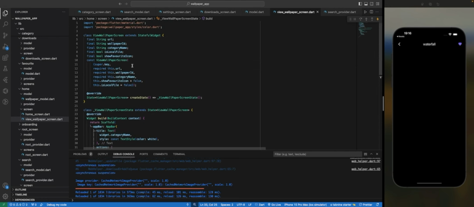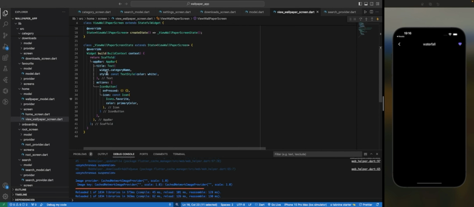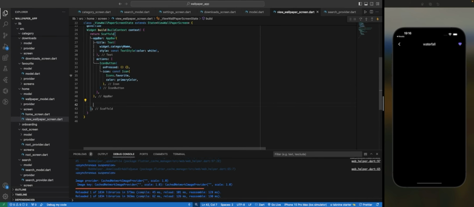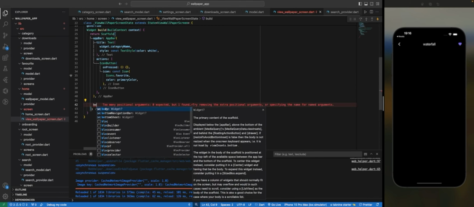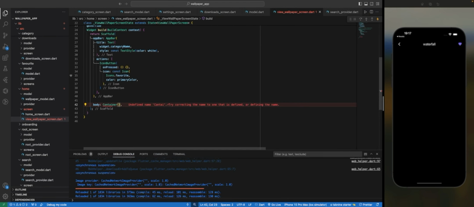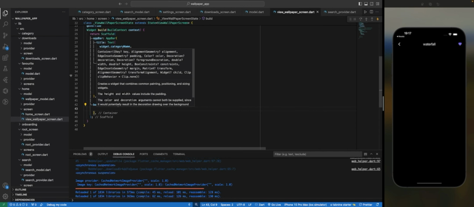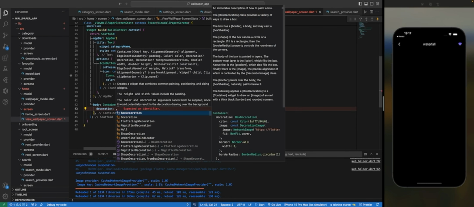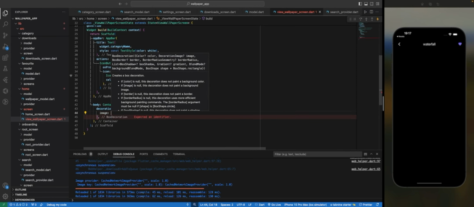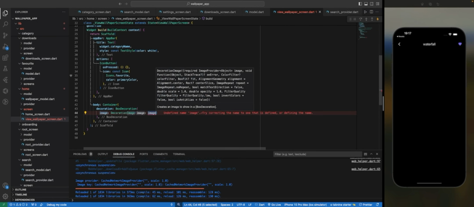Here, remember we have this isLocal flag. So what we are going to do in our body is create a container, because I want to add a decoration to the container where we can show the image. So we have a decoration here, we can have our box decoration, and we have the decoration image.